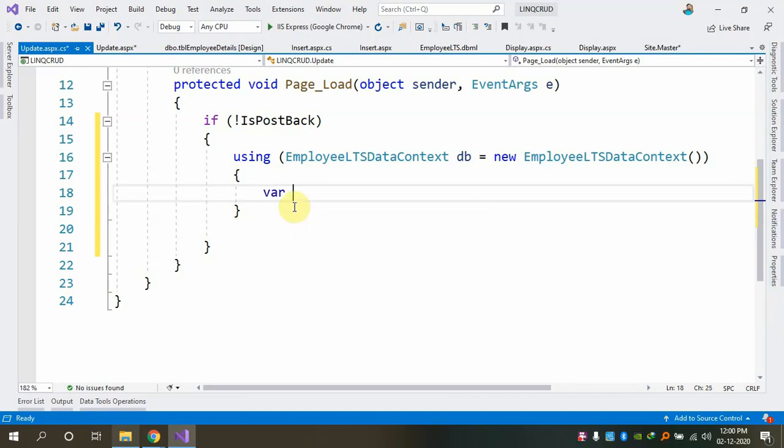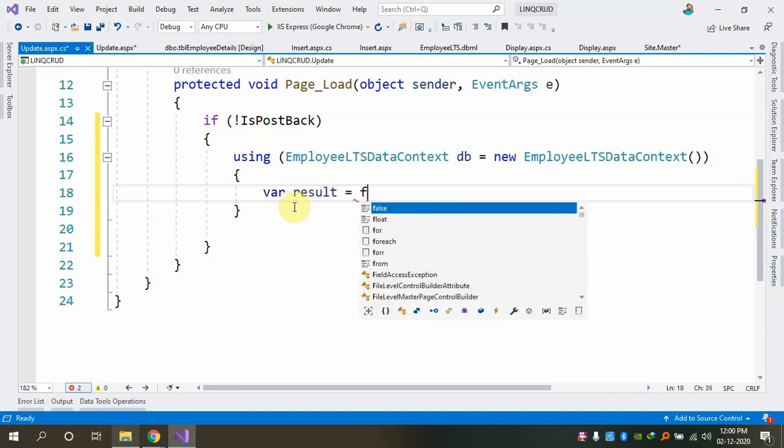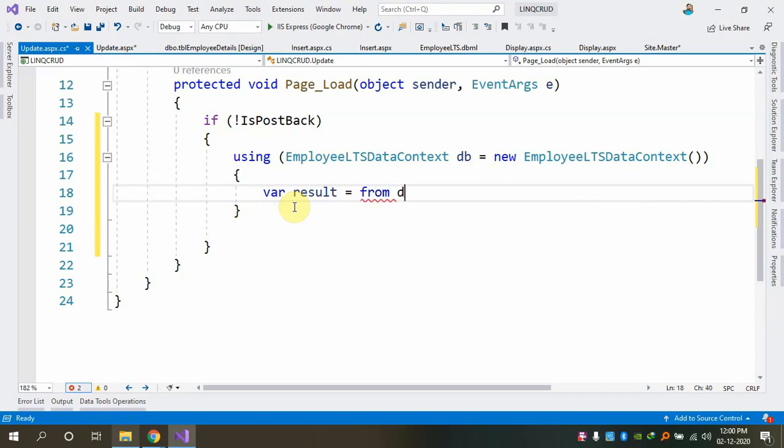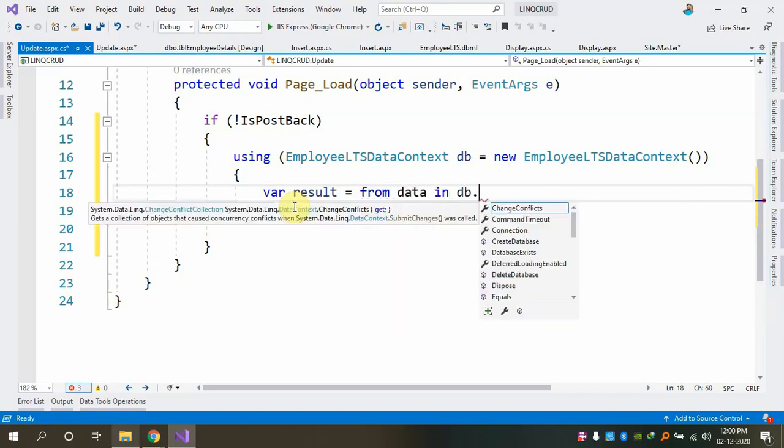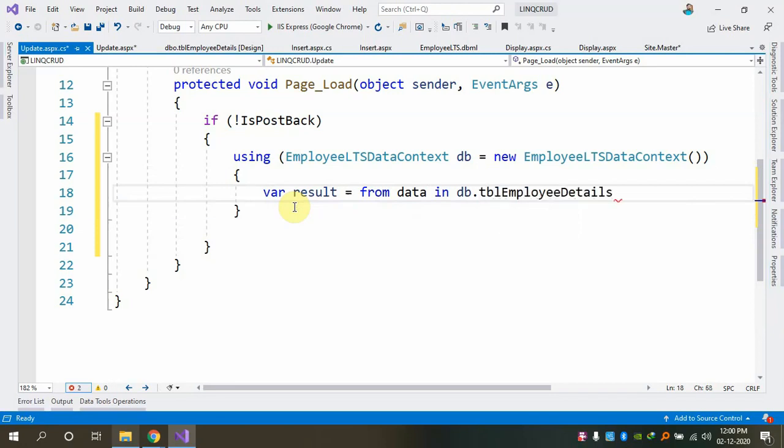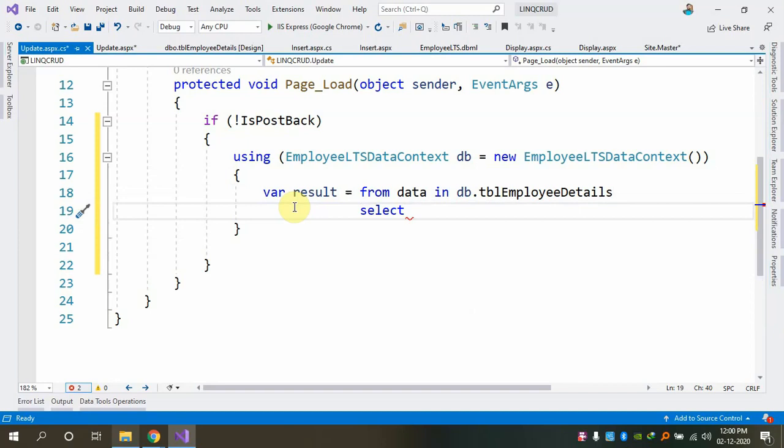So I'm going to write var result, or you can say data, whatever you want, equal to from whatever name you want to give, let's say data in db dot, please note the db is valid there, tbl employee details select. What do you want from there? If you want everything, you can put everything. Otherwise, you can modify it into only one record or two records, whatever you want. You can just write data dot, whichever you want.